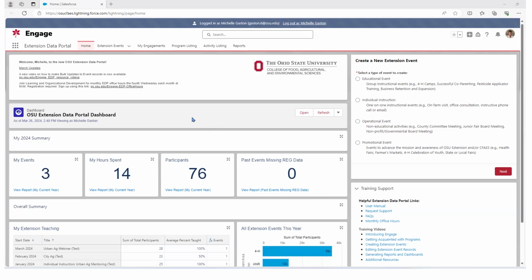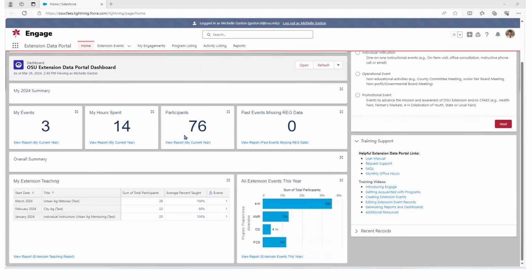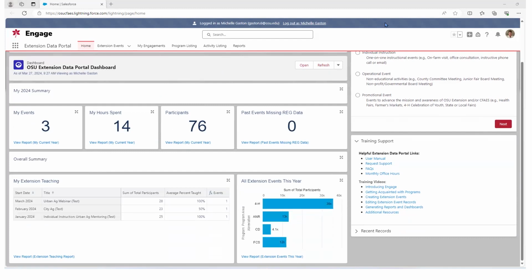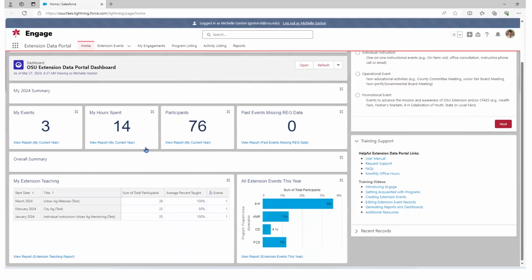So we're going to start on the home page here, looking at the OSU Extension Data Portal dashboard. This is your summary of current year events. The first thing you're going to want to do is click refresh, so you see the latest data. And once you have it updated, you'll see the current date and time. Michelle has let me use her account as an example, so we've got some test information here.